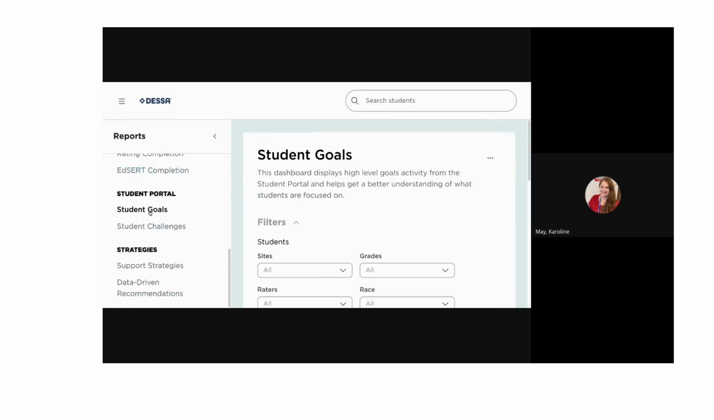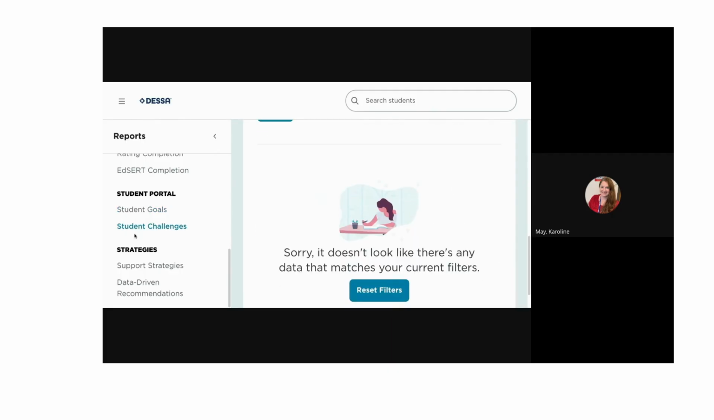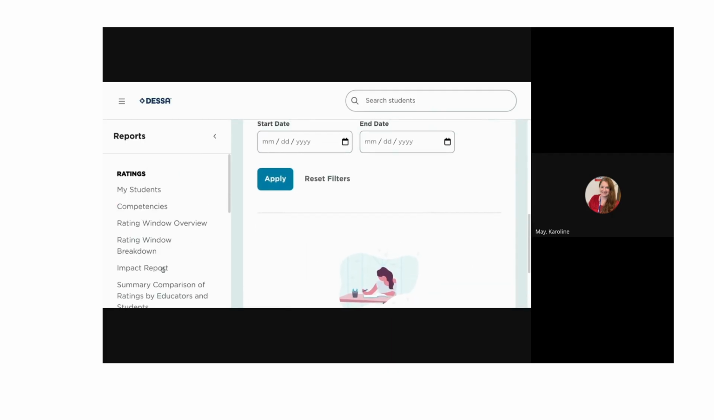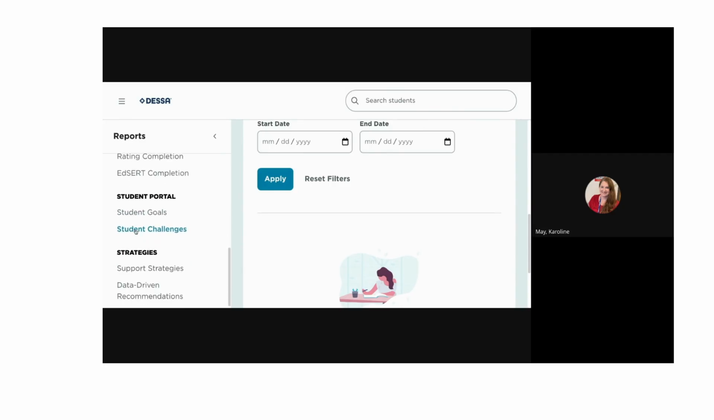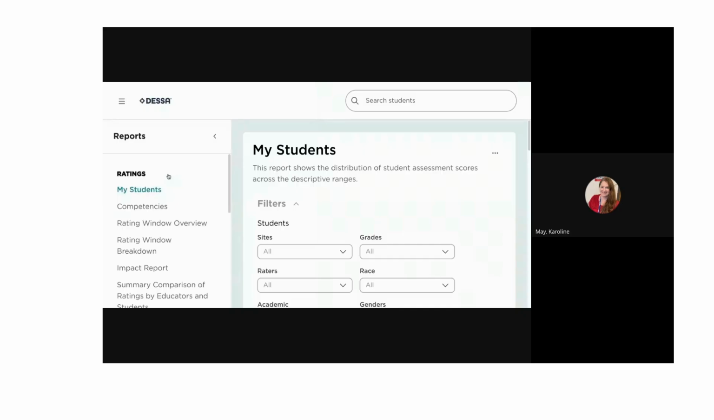Student portal, so you can see some goals. If any of your students have any goals, it can give you that right from this page. You can also get some support strategies. There is also another way, which we will get to. So that's data and insights.